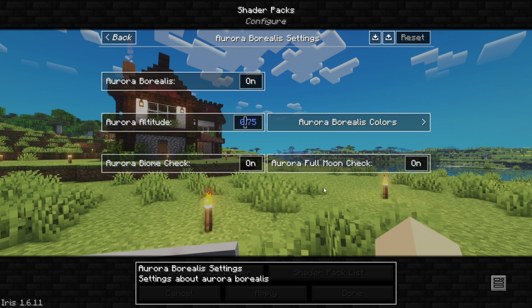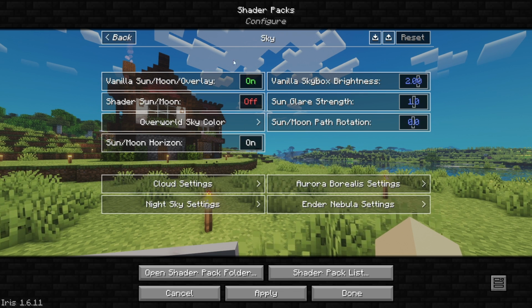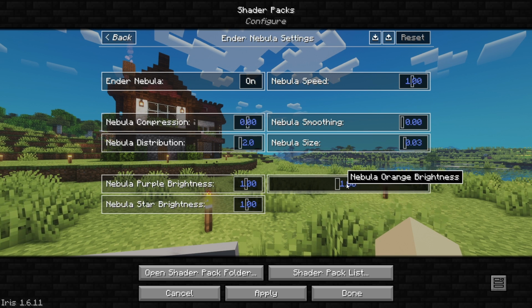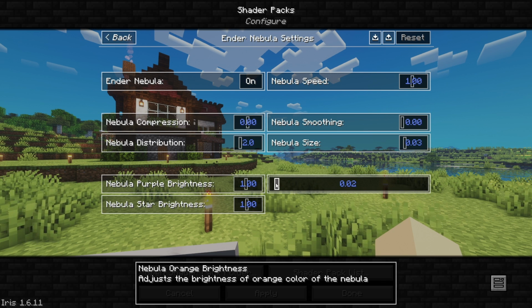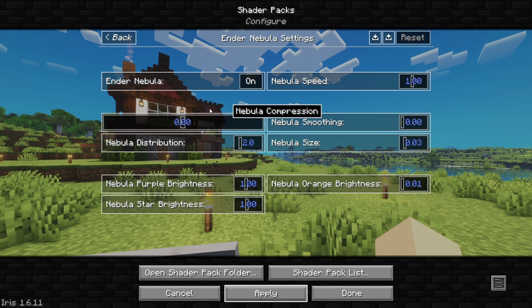Now, the Aurora Borealis, I'm not really a big fan of these in Minecraft, so I turn that off. The next thing I do is go to the Ender Nebula, and I take the orange brightness and I bring it basically all the way down. For some reason, there's some orange tint to the nebula in the end, and I like the nebula effect.